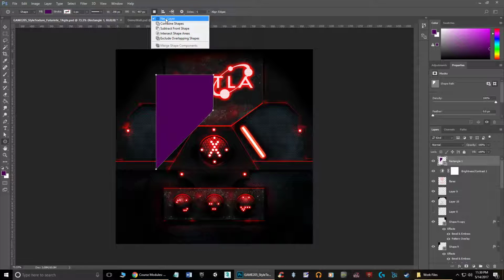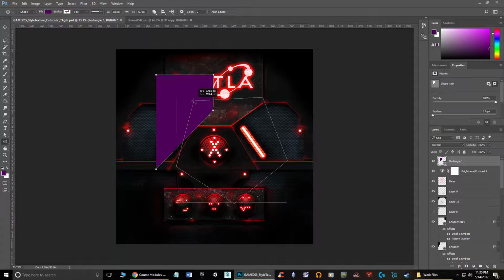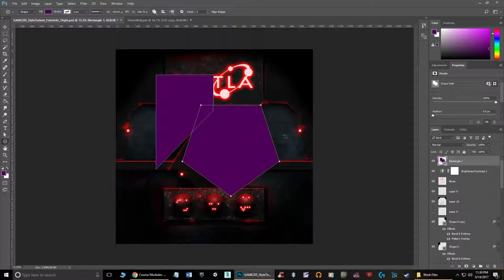If we come to the top here, you'll see the different options that you can choose. You have new layer, combine shapes, and subtract front shape. These, I believe, are your most useful tools. The intersect and exclude I really have never used, but we'll talk about these two. So if I do combine and I actually draw something, this shape will actually be part of the other one.